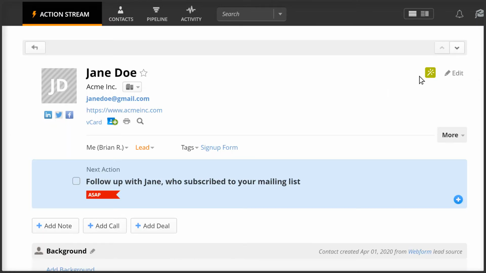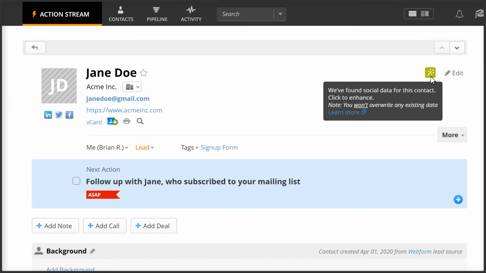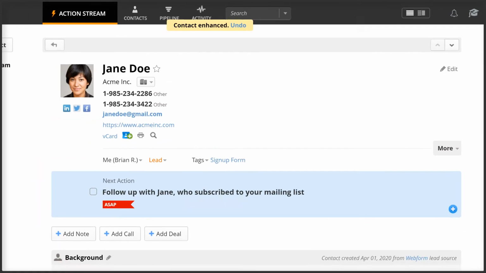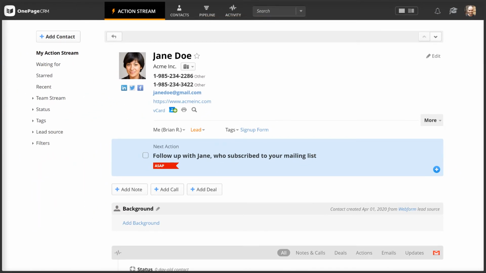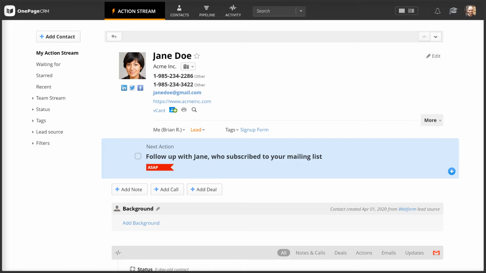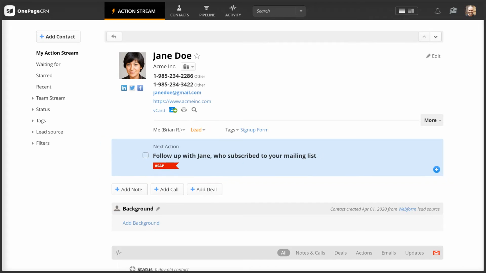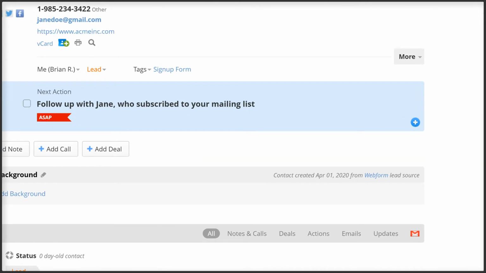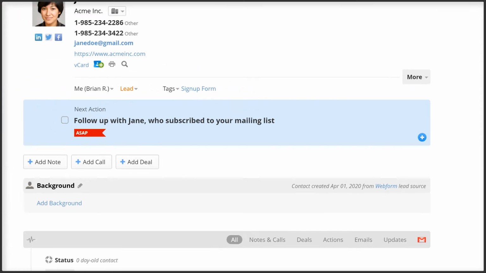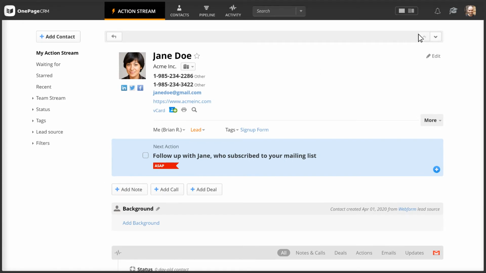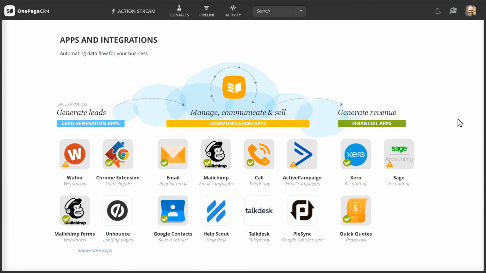Thanks to our enhanced feature, you can pull up all the social data for the new contact in just a click. And there's no point in collecting leads and never following up with them. So each new contact is assigned a next action and a status, so you can adjust your sales strategy accordingly. To quickly pull up the contacts from a particular form later on, you can also add a lead source and a relevant tag.